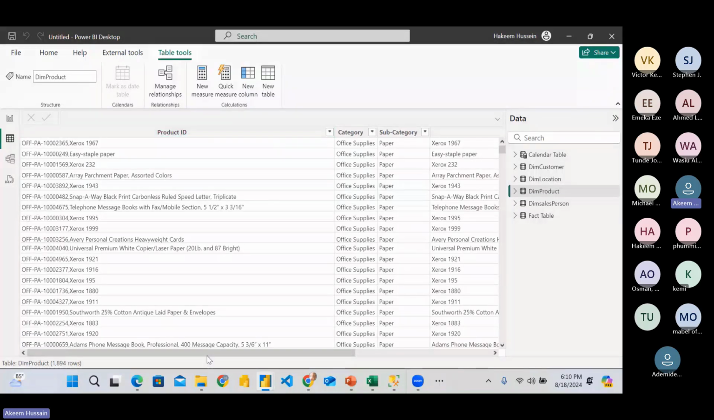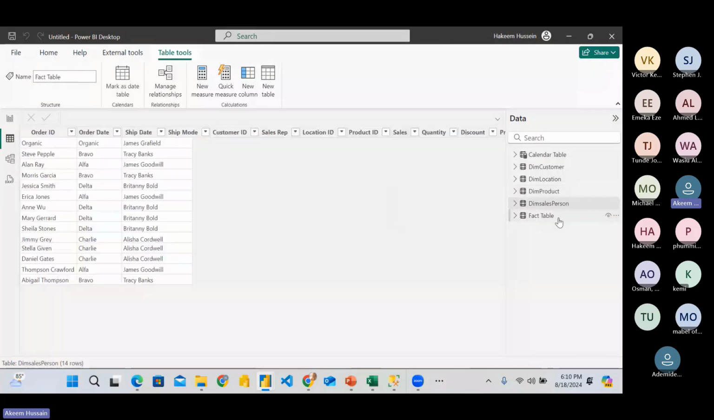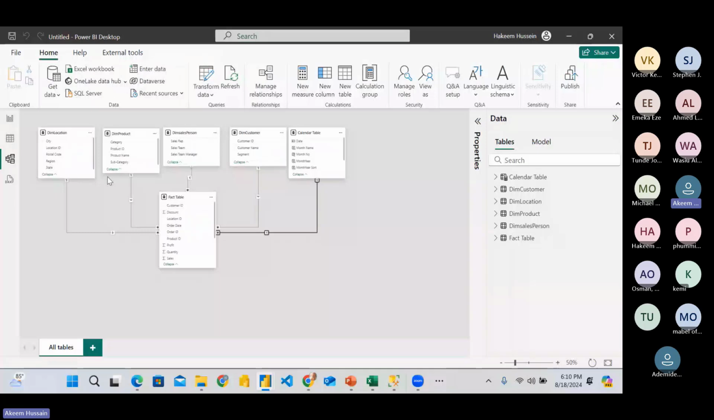I also have a salesperson table and my fact table. All of these tables are connected to my fact table based on a one-to-many relationship. What this simply means is that I have one location on my dimension table, and there are a lot of businesses that came from that location on my fact table. Same thing happens with my products. I have one product on my product table, and we have sold many of that one product, which is why it is a one-to-many relationship.